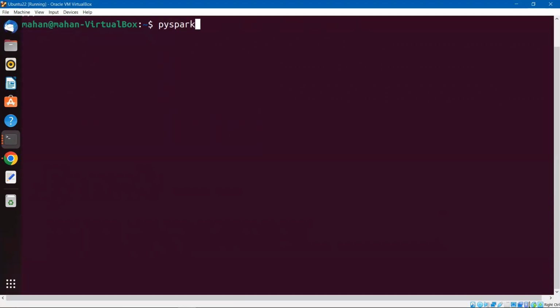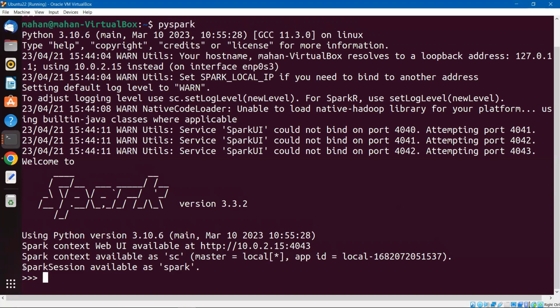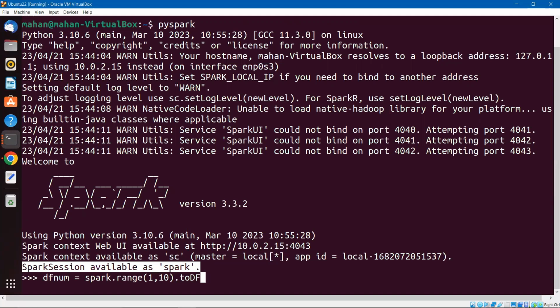I'll invoke the PySpark. You can carefully observe here. It says Spark session available as Spark. Just to demonstrate, you can start working. I'll say df_num is equal to spark.range(1, 10). I'm just creating a simple data frame.